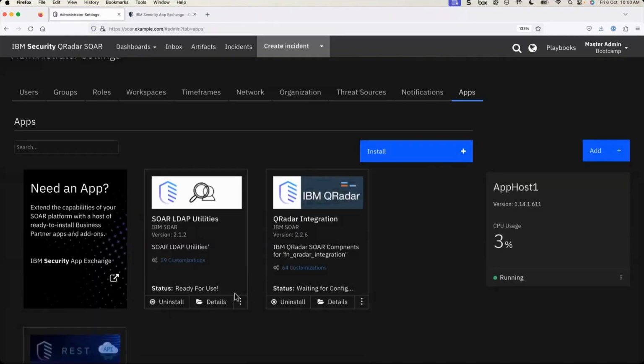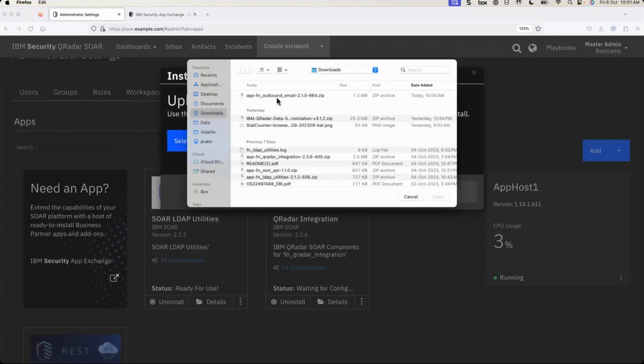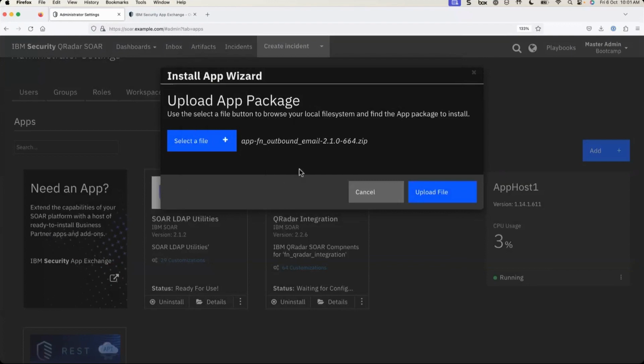Once that is done, we just have to click on this button which says install and select the file. And then click on this extension. Unlike the QRadar applications, these extensions are very small in size.